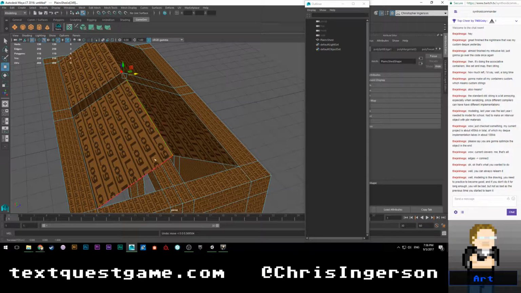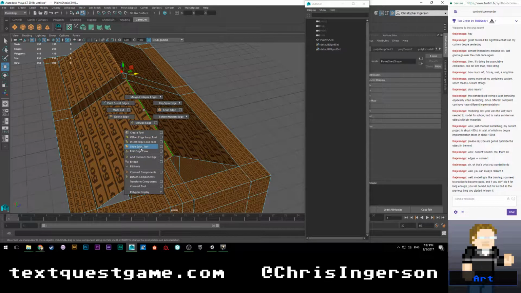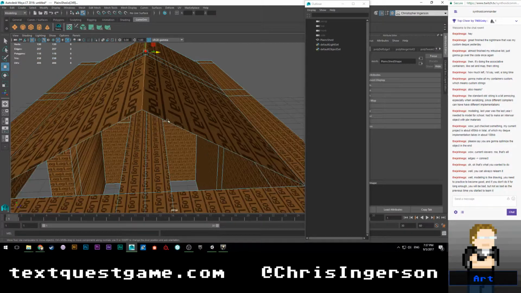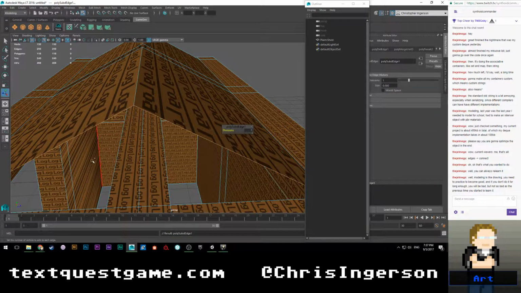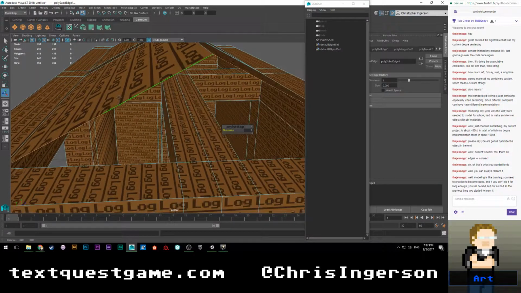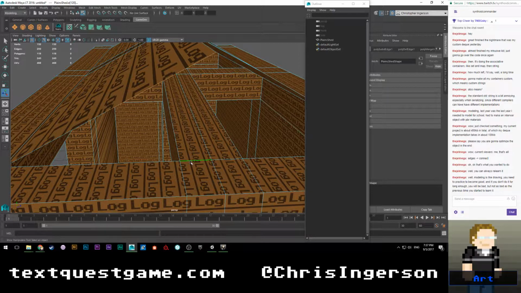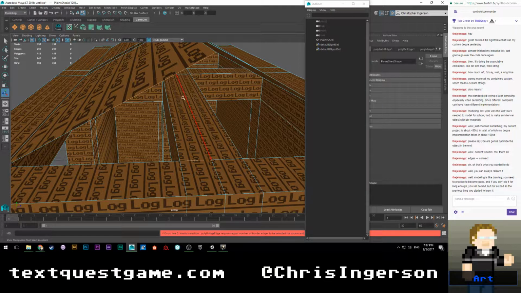Well, of course, that didn't work. Apparently neither did detach components. Let's see. There should be a split here. Add divisions to edge. You know what? I guess we can just do that. I wanted to avoid it, but apparently it doesn't want to play ball. So we're going to add divisions to edge. We should just have the 2. Yep. Okay. Oh my goodness.